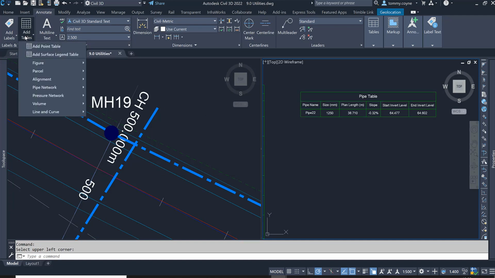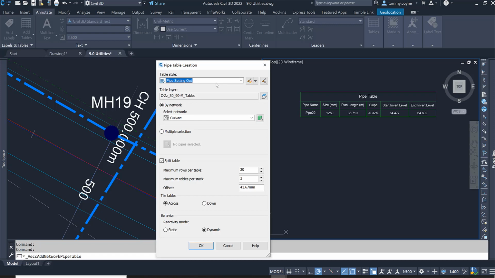I'm now going to create again another table for the pipe network, and it's going to be on pipes. But what I want to do this time is I want to make sure it's on the network of road drainage. Select road drainage from the select network dropdown. Again, the table style I want to see is pipe set and out.